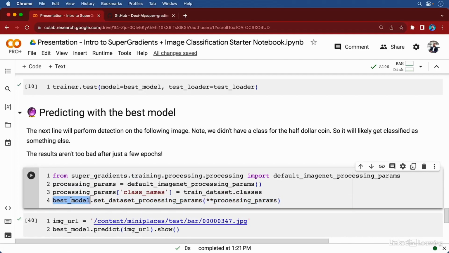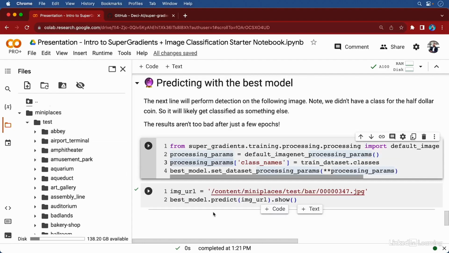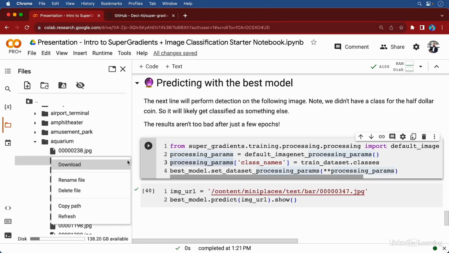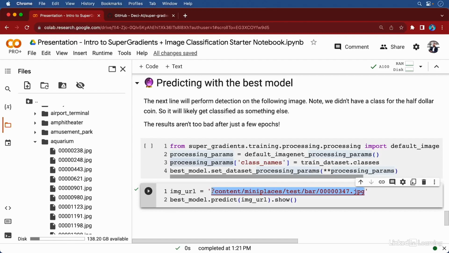We then take the best model, and we set the dataset processing parameters to be the processing parameters that we just defined. And then here, I'm defining an image URL. Really, all I did here was go to the testing set and just randomly choose an image, right? So from here, I can grab that. I can copy this path here, and I can paste it here.